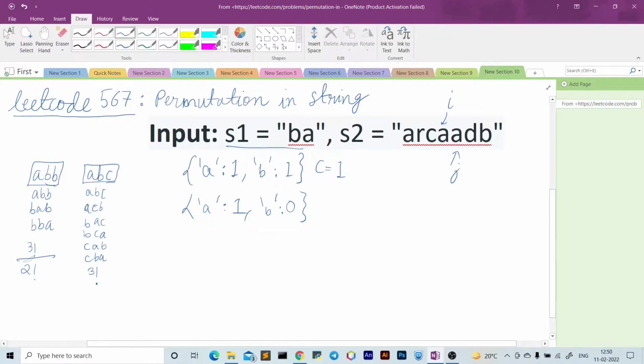Now again there is a present and the count here was 1, and now from i to j we have 2 a's, and one of these a's is not required because we have to create a permutation of ab or ba. So we have two a's here, so this cannot give us the answer.